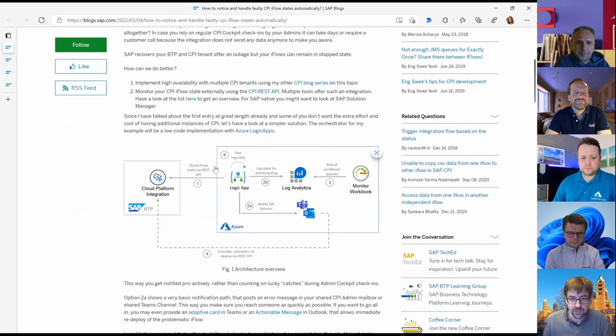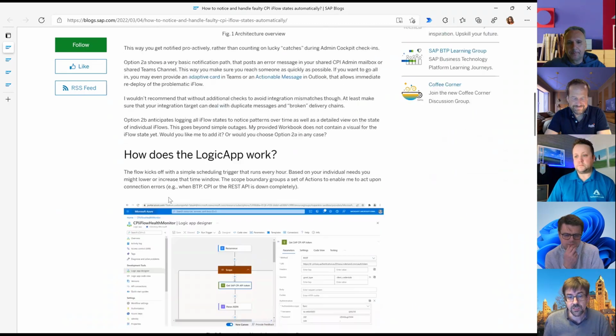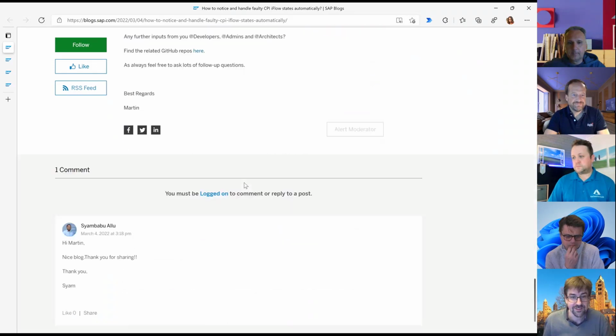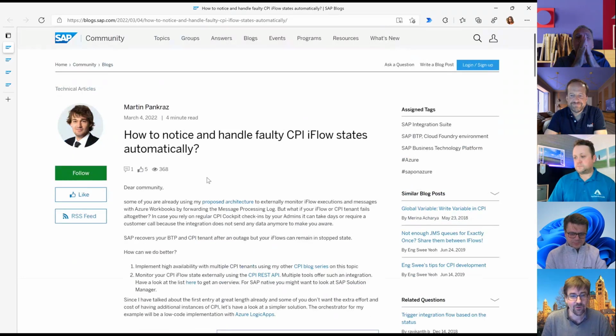In this scenario, he has a logic app that runs on a regular schedule. He's then using HTTP calls to query the logs on the Cloud Platform Integration side, and then he collects this information, and he can also raise alerts via Teams or Outlook. So it's a very simple flow, but I think it can be hugely impactful if you immediately get notified if something is going wrong. And again, it's very easy to set up. And as always with Martin, you have all the documentation in here. There's a GitHub repository, so you can immediately get started and replicate this scenario with your own logic app instance.